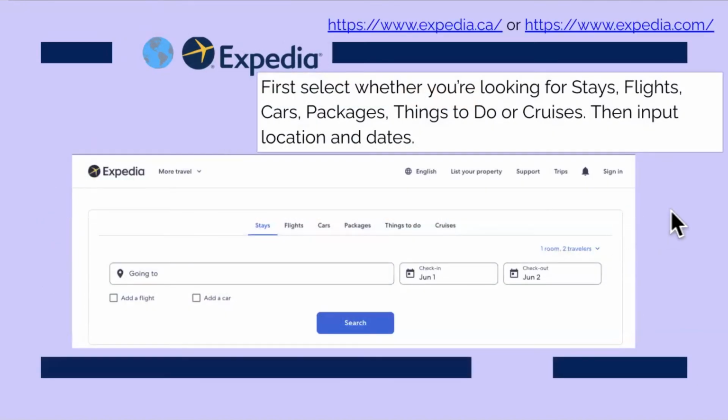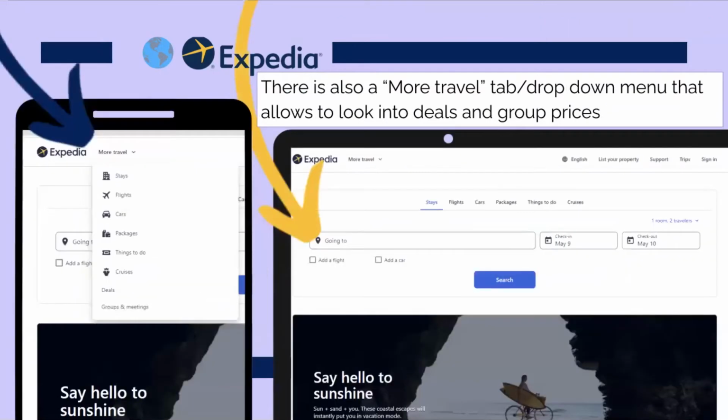And then you could first select whether you're looking for stays, flights, car packages, things to do, or cruises, and then input location and dates right here. Similar to the other website as well, they have the search feature. And then there's also a more travel drop down right here. And it lets you look into deals and group prices as well.